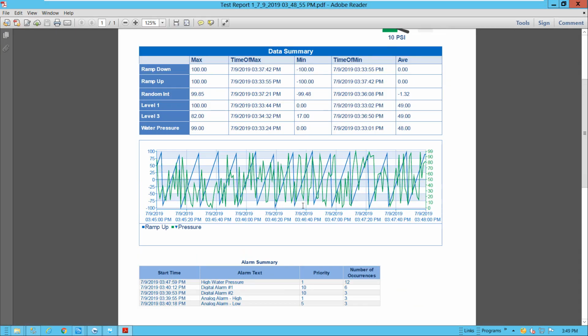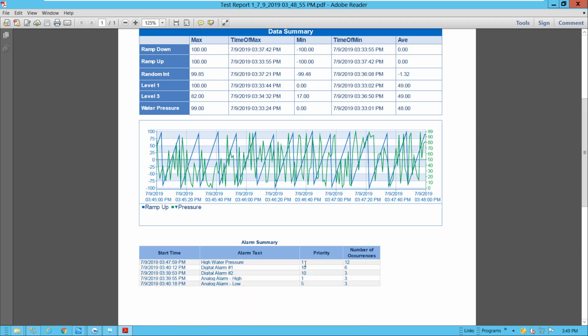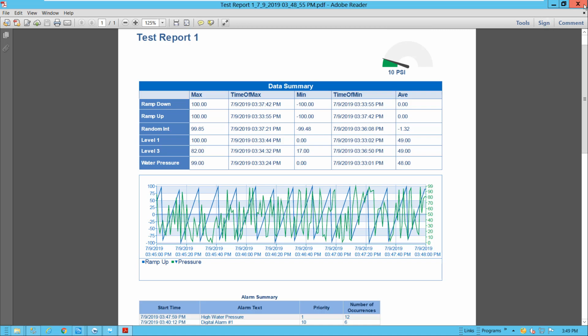And here we see the summary table with the analog tags I selected, summarized over that time period. Below that, we see the line chart with the ramp and pressure tags. The gauge shows the current value of 10 psi. And finally, we see the alarm table with the last 30 minutes of alarms, summarized by number of occurrences.